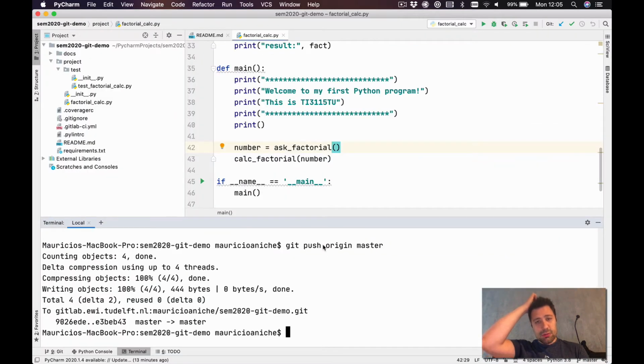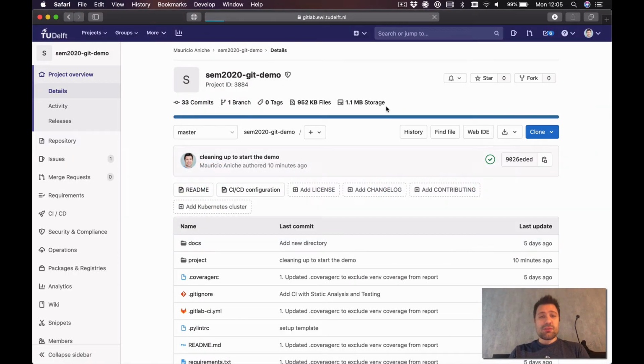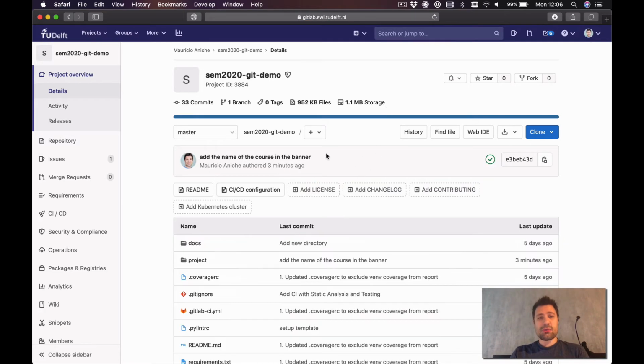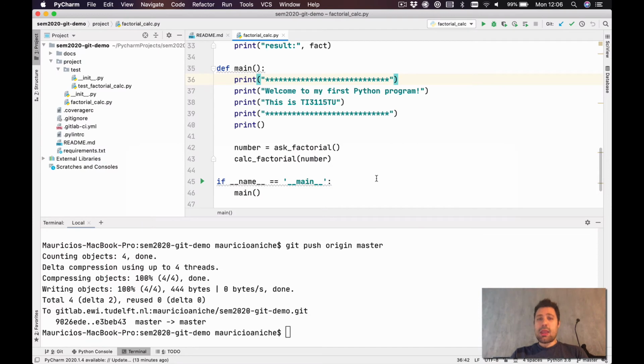So this is what we do. We want to push to our GitLab, which is called origin, and then to the main line of work, which is called master. And I can keep doing this. Let me refresh to show that now we have this in the server. Yes, add the name of the course in the banner, it is there. And I can keep doing this.